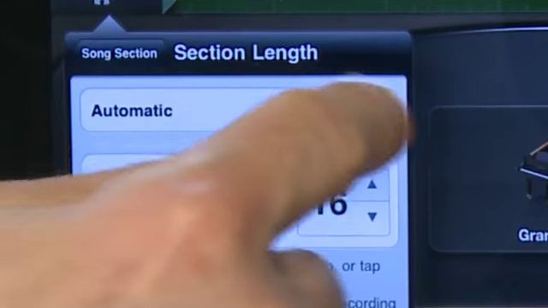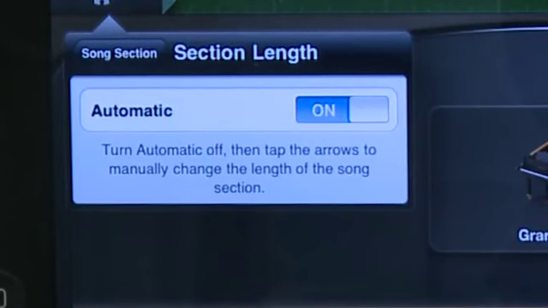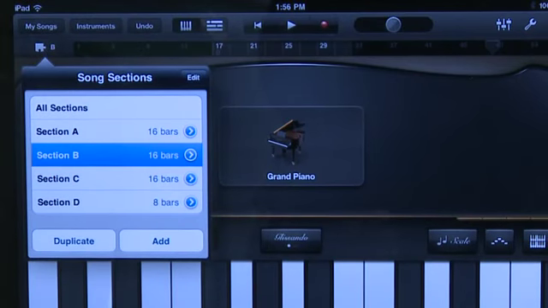You also have the ability to set your sections as automatic. So if you do want to go freeform like you did in GarageBand and just keep recording until you actually hit a spot where you do want to stop, it'll keep track of that for you and then automatically stop when you're done.